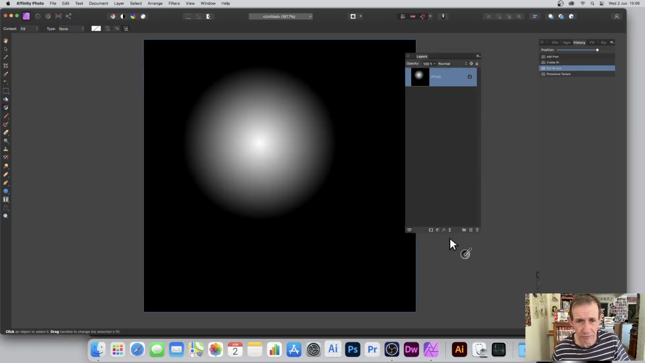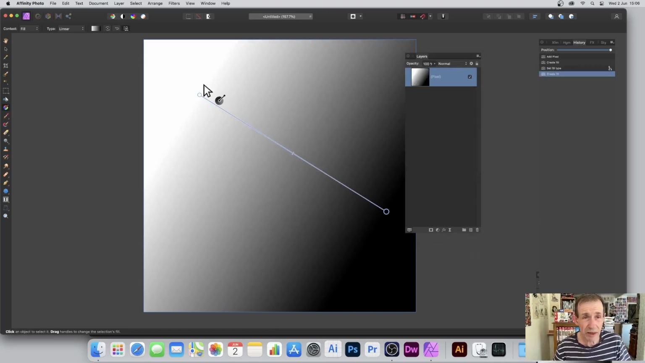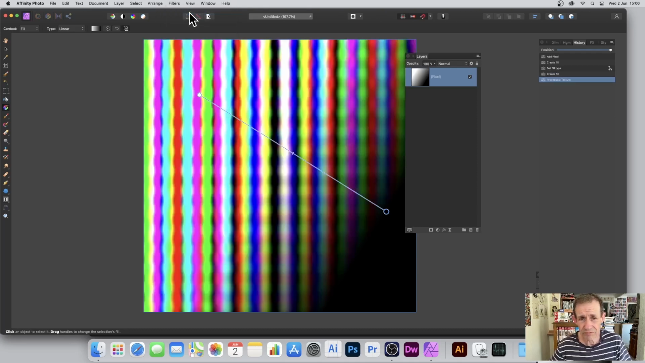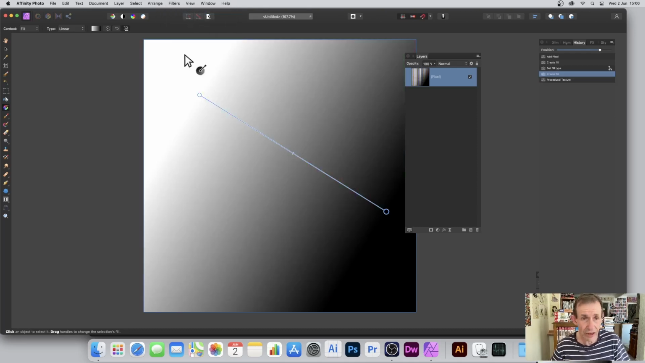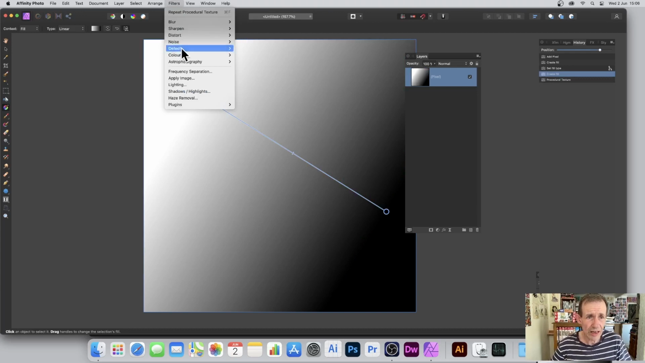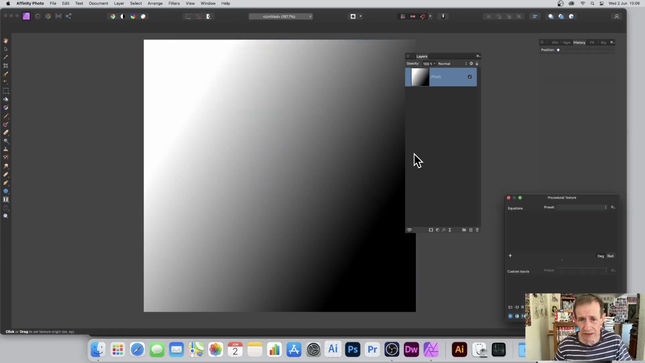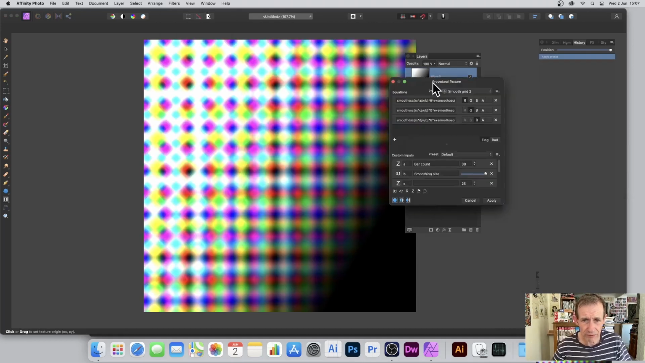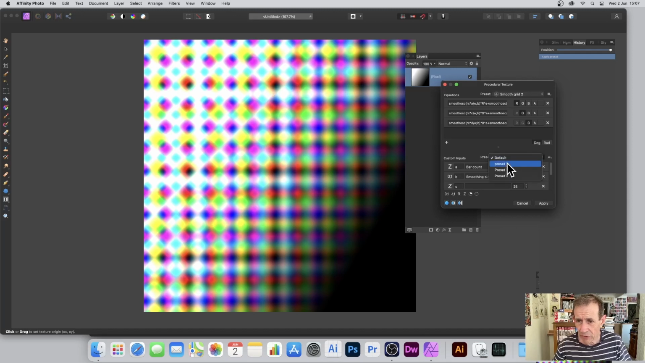Now what you can do, and I'm going to quickly go and change this gradient now, so I'm just going to create another gradient, just a very basic gradient like that, and I can then go to repeat procedural texture. So I can just apply it and you can see the end result there. Or I can go in here, filters, and go to colours and procedural texture. And I can go over here and I can go to smooth grid 2. That was just the one I created. And you can see and then I've got my presets.